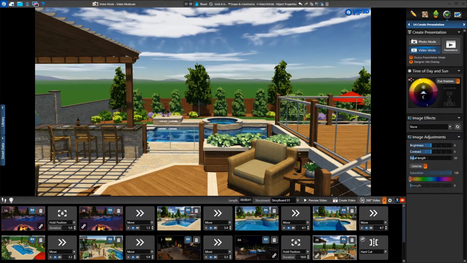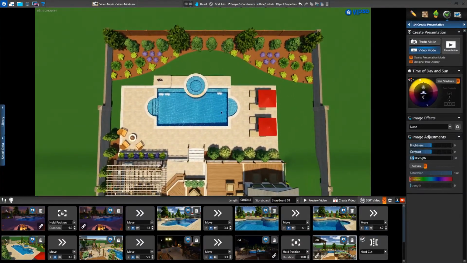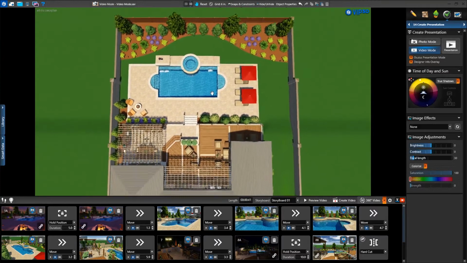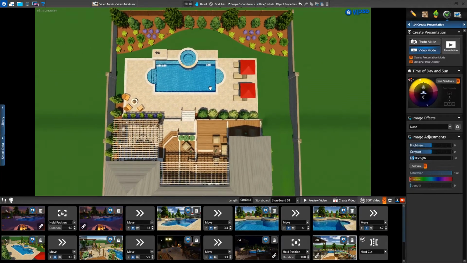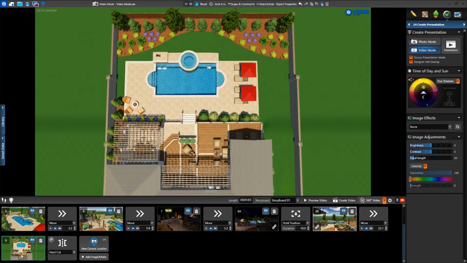The final view we want is high above the project looking down on the property. First, we'll switch back to daytime with the N key on the keyboard. We'll then zoom out and look straight down on the project. When our view's complete, we'll add our final camera location. Our video clip is nearly complete.